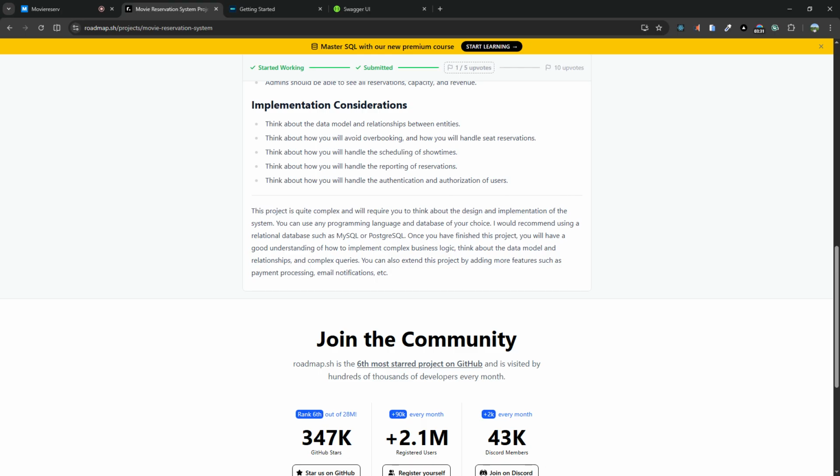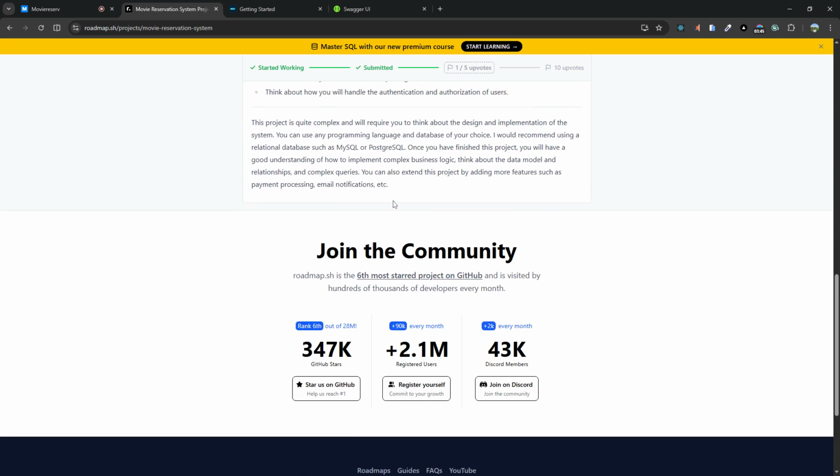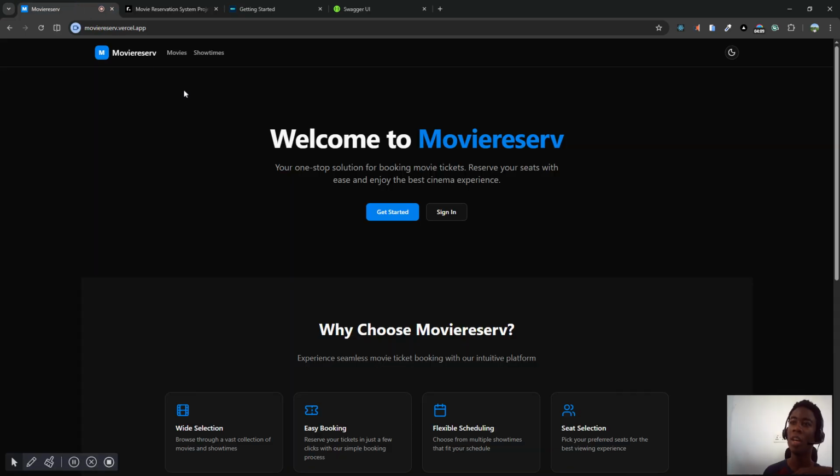You can use any programming language. I use TypeScript and GitHub is of choice. I use a relational database called PostgreSQL. Once you have a finished project, you'll have a good understanding of how to implement complex business logic, think about data models and relationships, and complex queries, and you can extend the project by adding features such as payment processing and notification. The additional feature I actually added was the notification. We'll get to that soon.